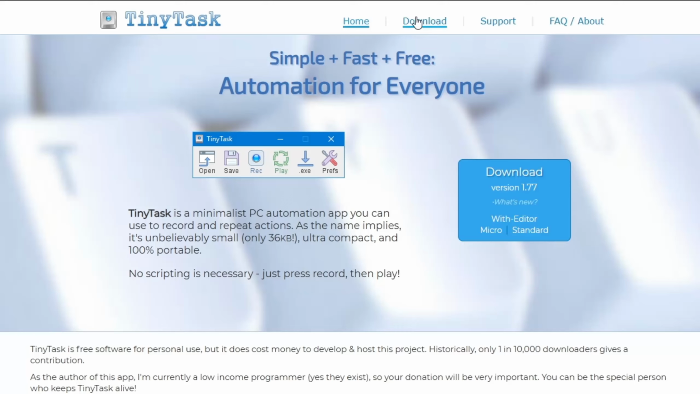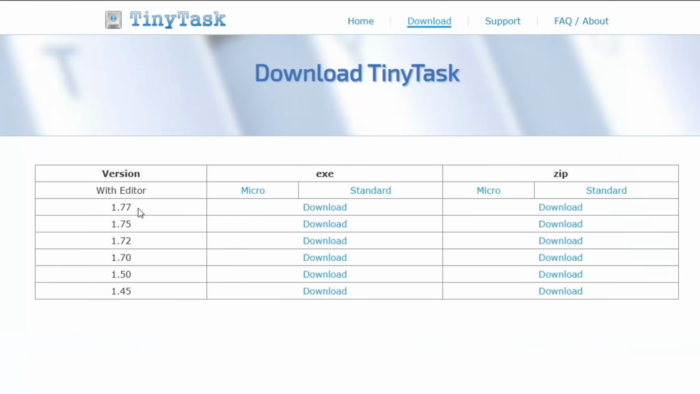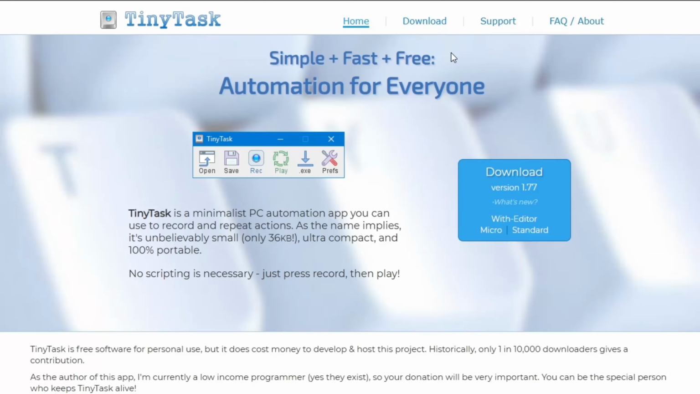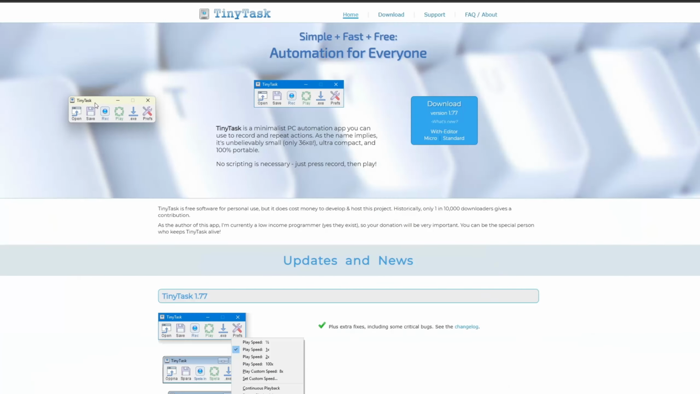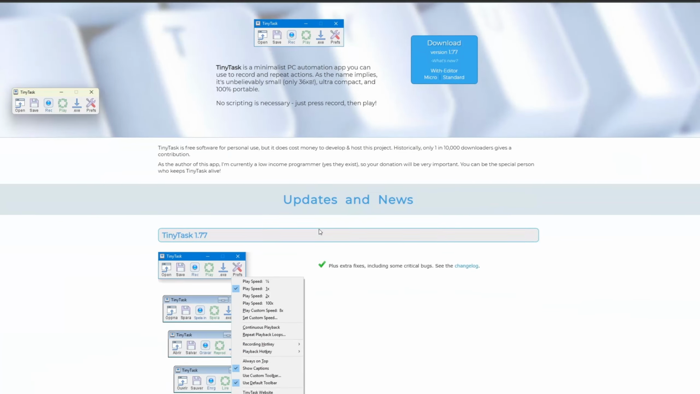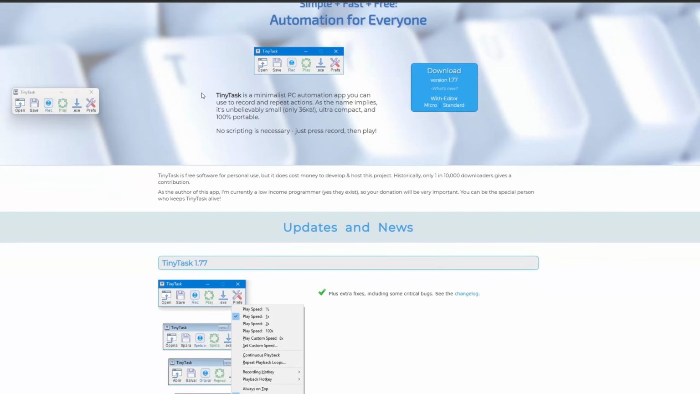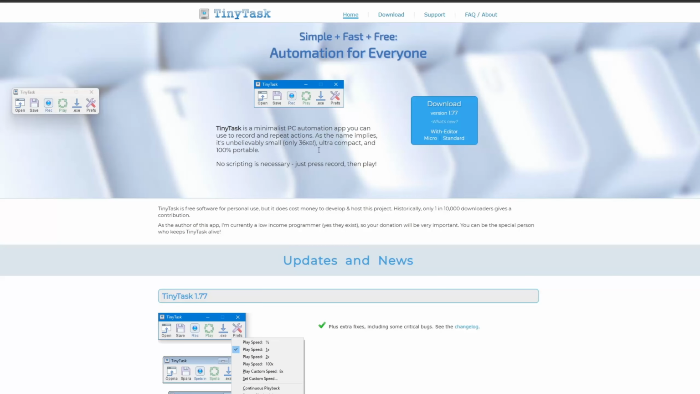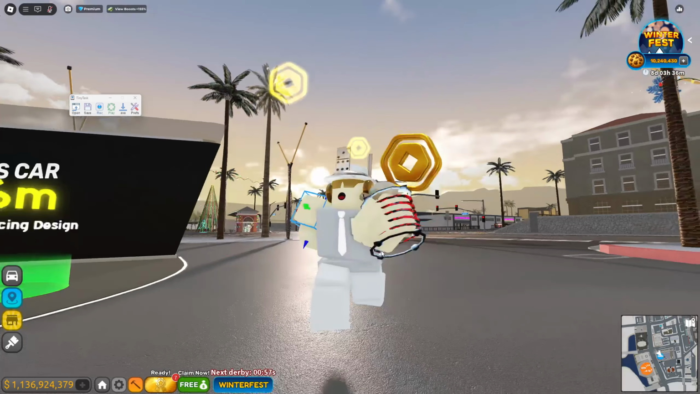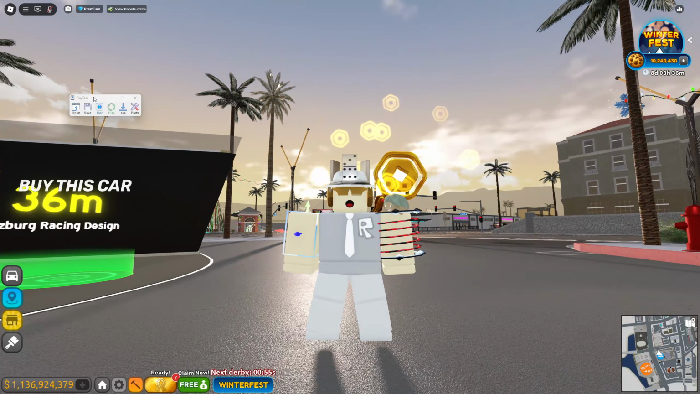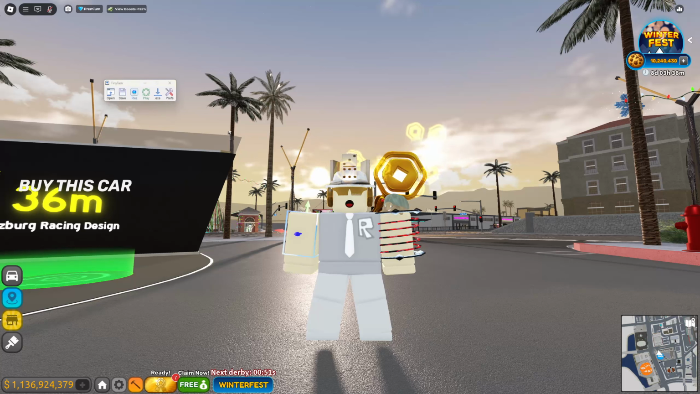What you want to do is either download here or go to downloads here, download 1.77, and get the exe file. I'll leave this all in the comments or the description. I already have it downloaded. If you don't want to download this because you think it's a virus, that's fine, but this is TinyTask's own website, so it is safe. If you don't download it, you can't really do this macro thing. If you're on a Mac, I'm pretty sure you can still download it, I don't know, and if you're on mobile, you just can't do this, so I'm sorry.